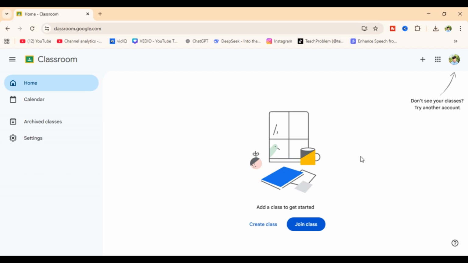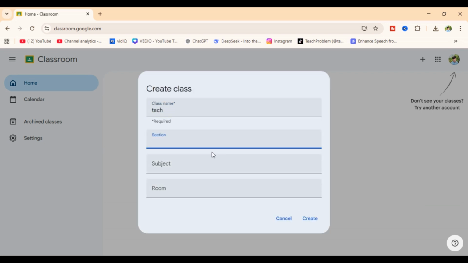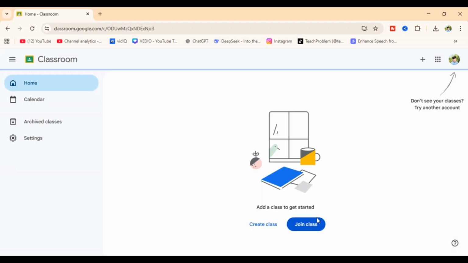Once you are signed in, click on the plus icon in the top right corner and select Create Class. Select the box and click Continue. A new window will appear. Enter your class name and optionally add a section, subject, and room. Then click Create. Your Google Classroom is now created.